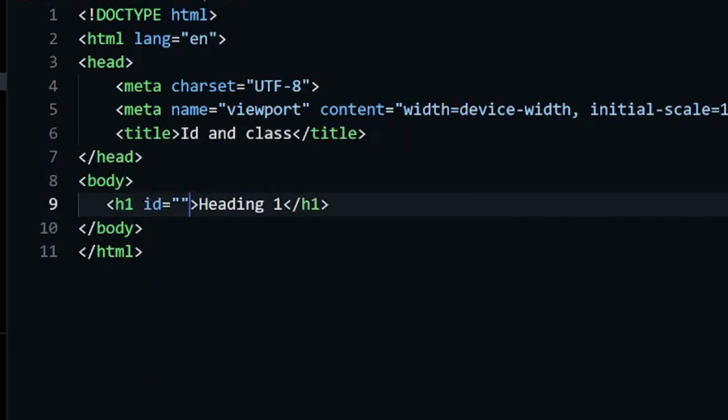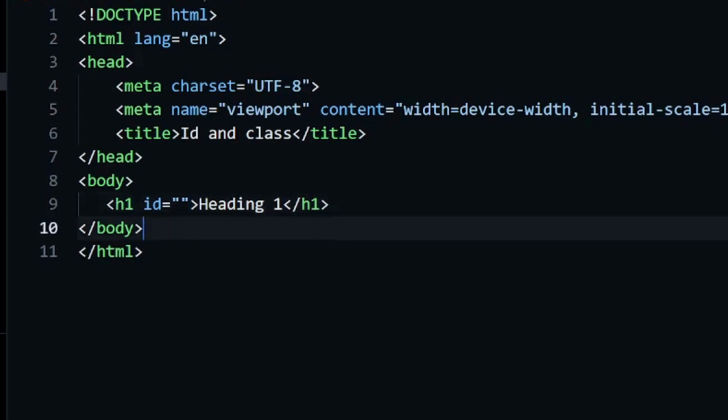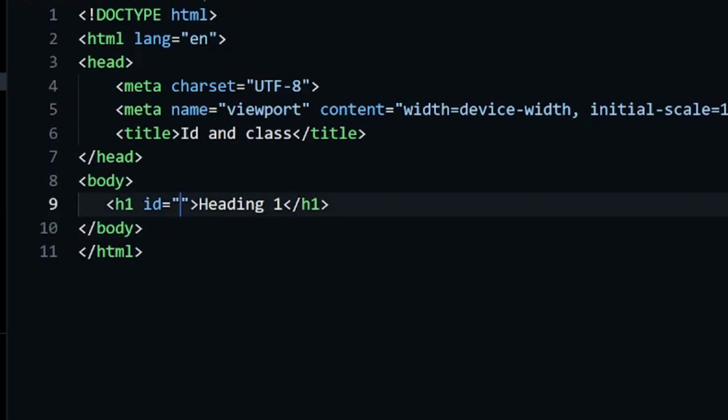It is similar to the UIN you have. You have your UIN, and no one else has the same UIN. Your UIN uniquely identifies you. So you have to give a value to your ID as an ID name. For example, I am saying my heading 1 has the ID head 1. No other element should have the same ID head 1.